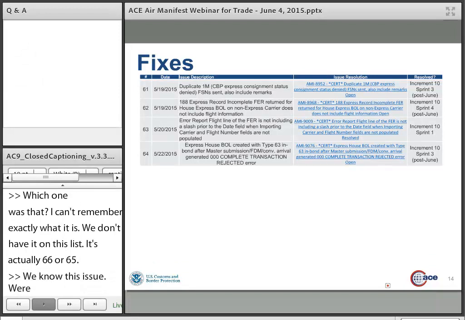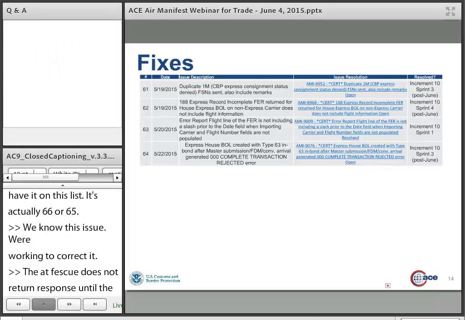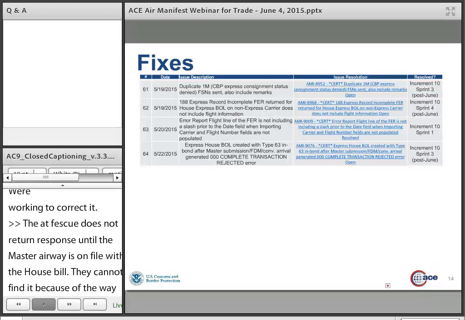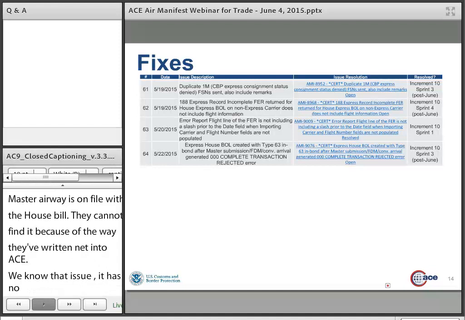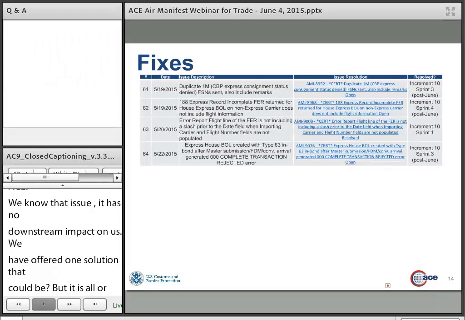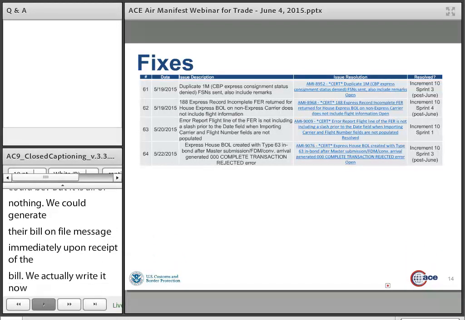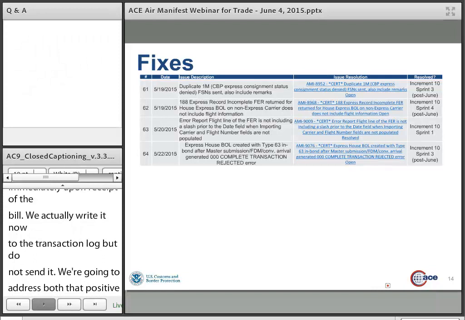We're working to correct it. At first, I wasn't understanding it until I read further. So the FSQ does not return a response until the master airway bill is on file with the house bill. It cannot find it because of the way they've written it into ACE. So we know that issue, but it has no downstream impact on us. We've offered one solution that could be quick, but it's all or nothing, which is we could generate the bill on file message immediately upon receipt of the bill. We actually write it now to the transaction log, but do not send it. We are going to address both that positive change and a fix for the query, so it returns a valid response.